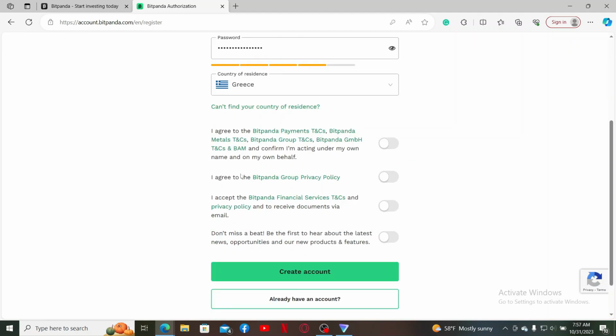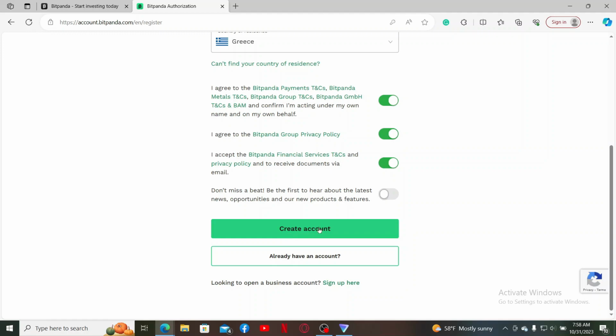Soon after you are done, go ahead and agree to the terms and conditions of Bitpanda by enabling these buttons. And if you don't want to miss out on the latest news, opportunities, and other new products and features, make sure to enable this last toggle button as well. If you don't want to receive them, leave it unchecked and finally click on Create Account.